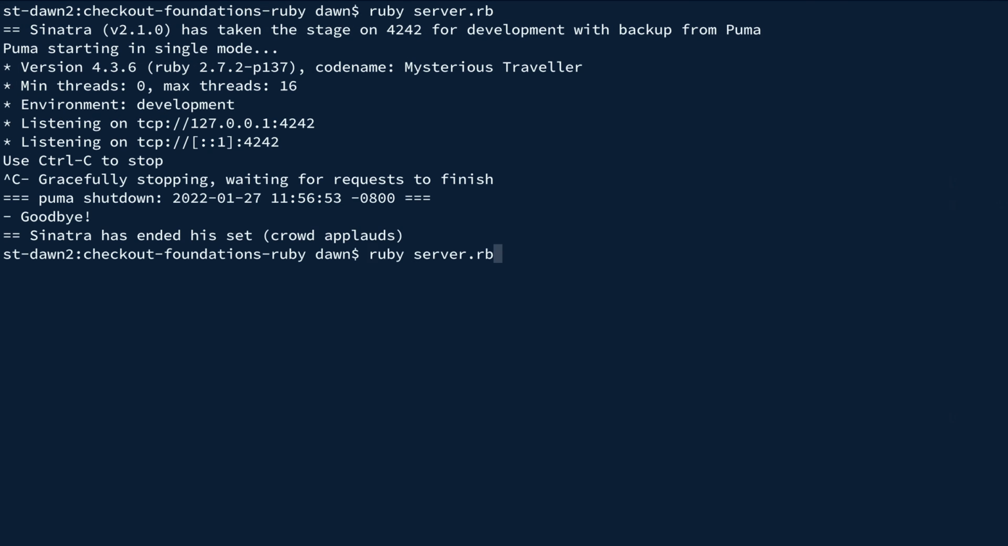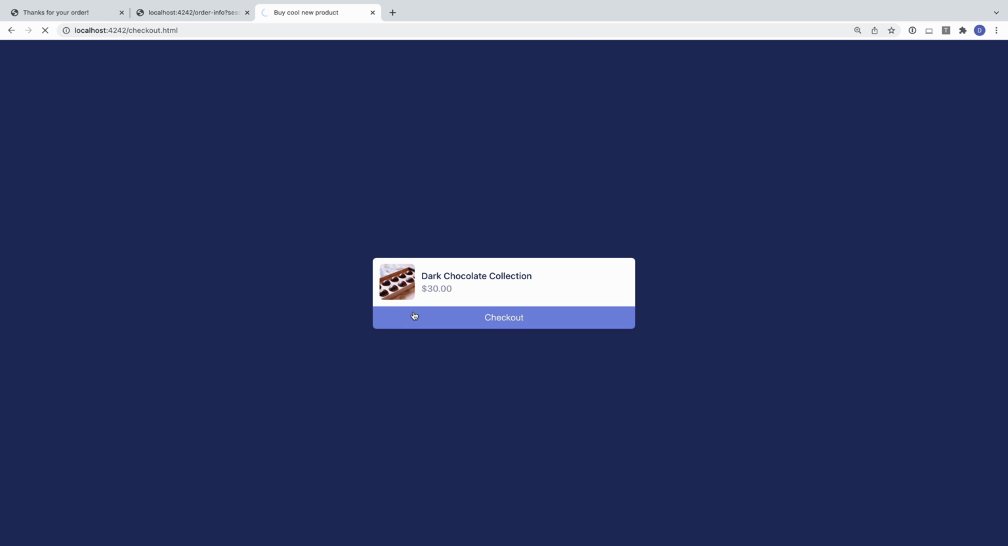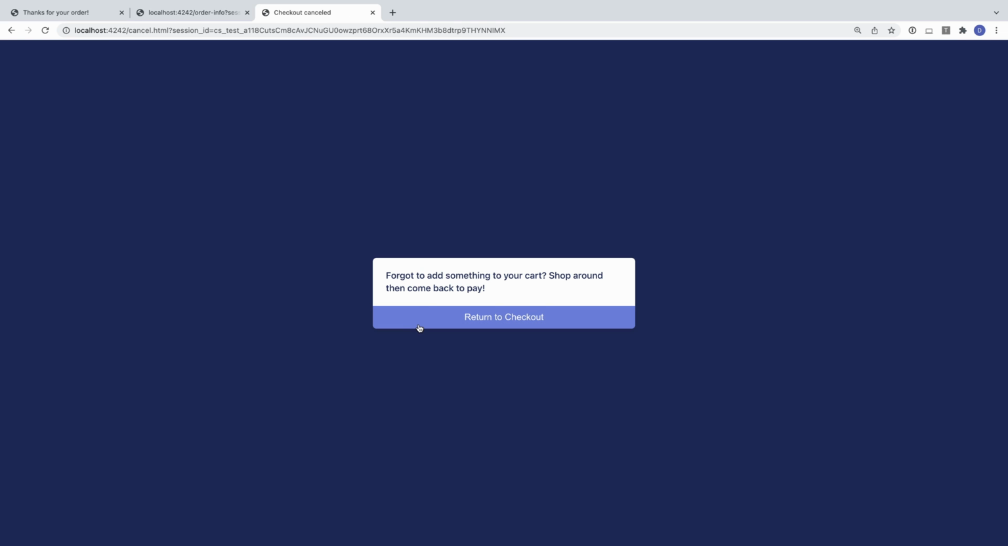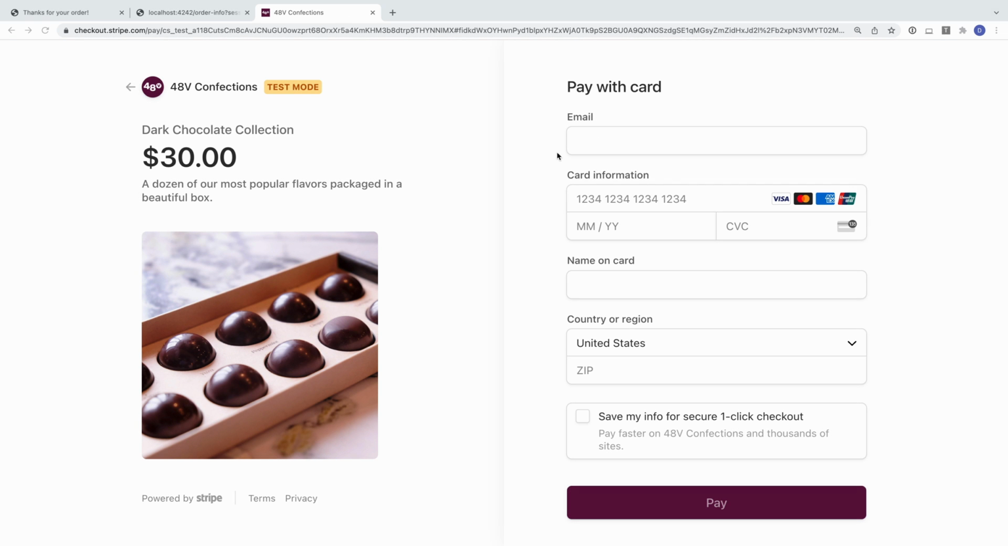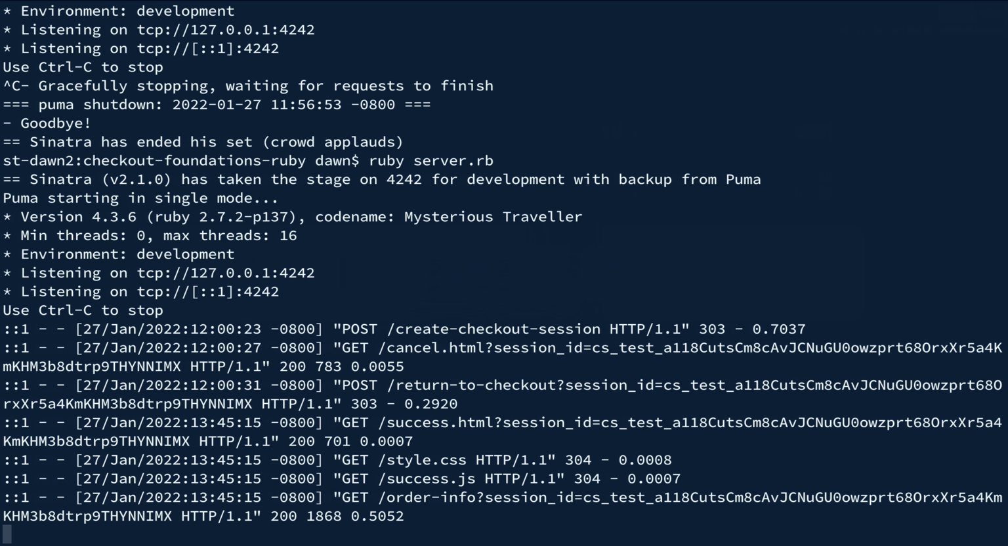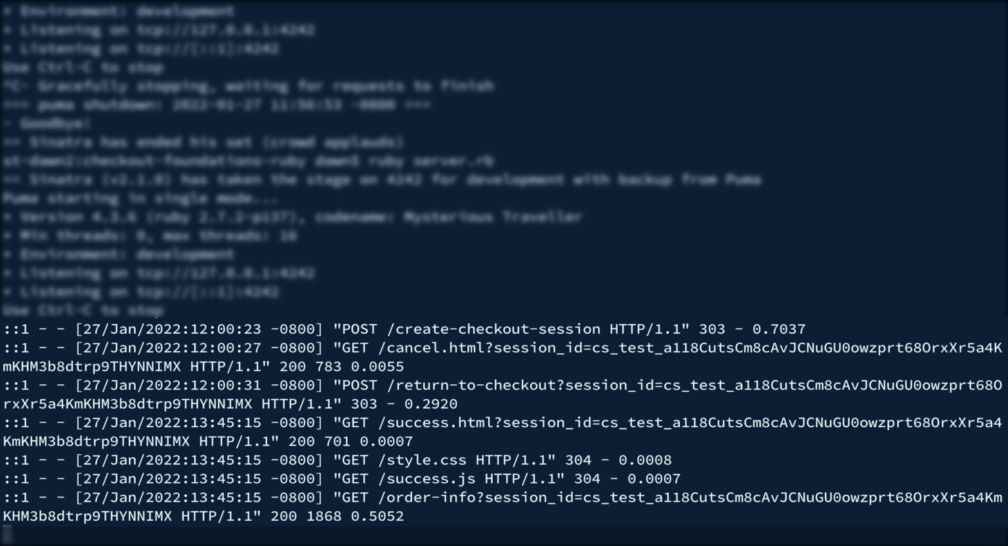Let's try this out by restarting our server and going through the checkout flow one more time. We'll initially cancel out of checkout, and then we'll try to checkout again. We'll complete the order and go to our success page. Now if we look at our server logs, we can see the same session ID being included in all the calls as we went through our flow.